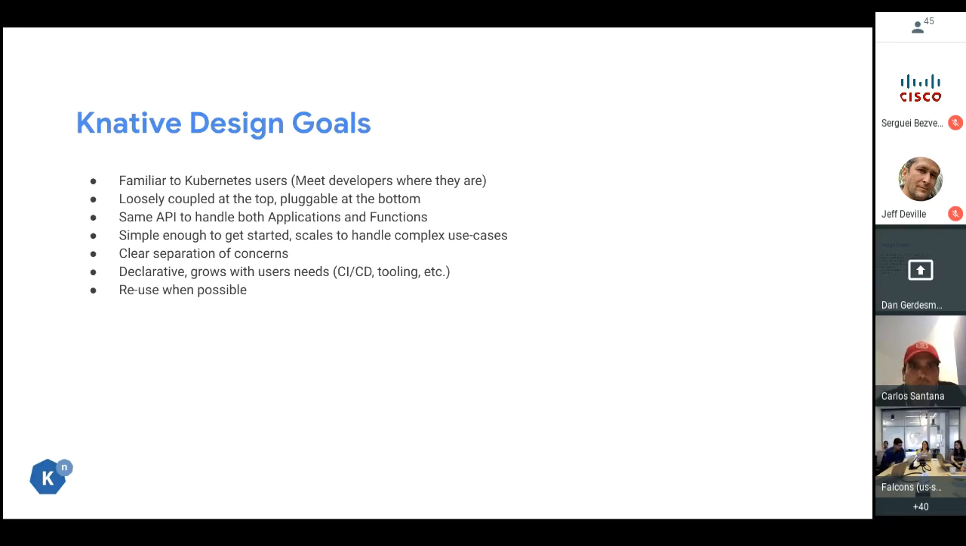We provide solutions like Prometheus, like FluentD, like Docker underneath the abstraction of Knative, but you can plug in different implementations to those interfaces so that you as an application developer are only dealing with a single interface. Same API to handle both applications and functions.